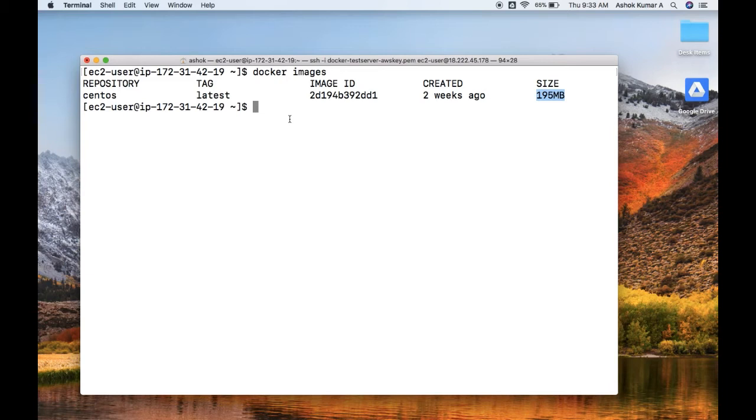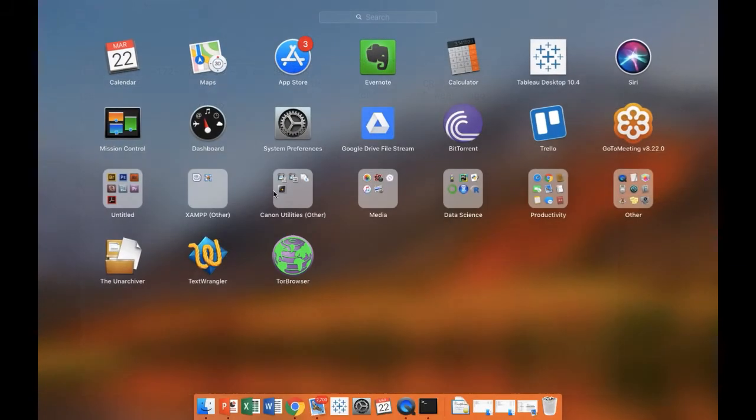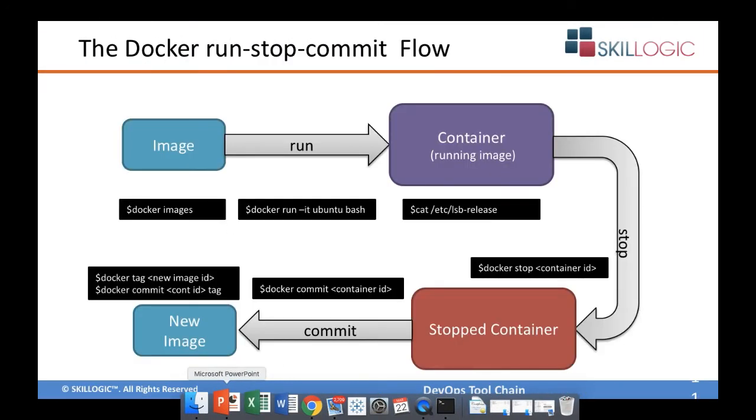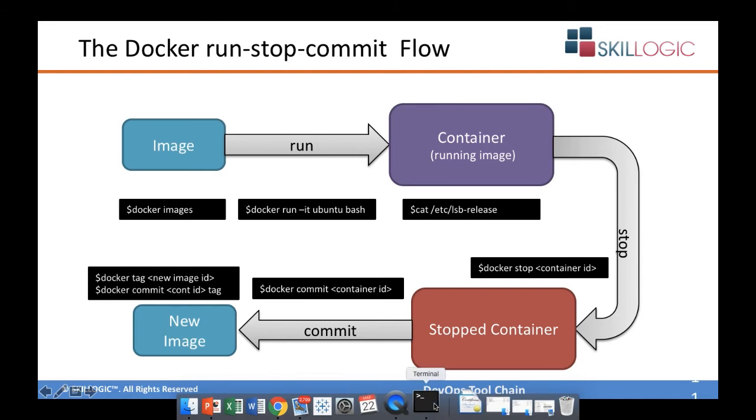All right, so I can spin off a Docker container from this image right away. Before that, let me just show you the flow. This is the run, stop, commit flow. We downloaded the image, and now the image is local. To run it, we simply use the docker run command. Then you can log into the image and check that you have a running container with that image. If you exit it or simply issue a docker stop command, the container will stop. And you can commit that container as a new image so that the changes will be stored there.